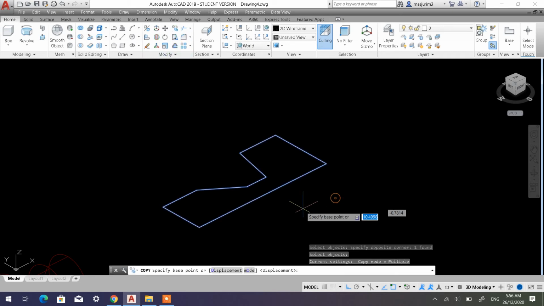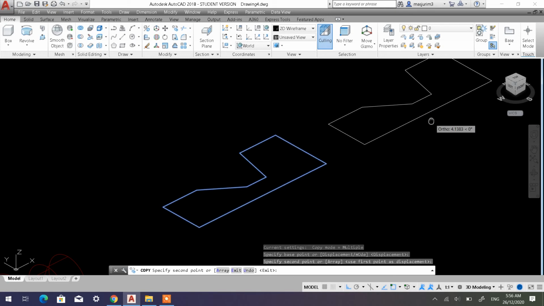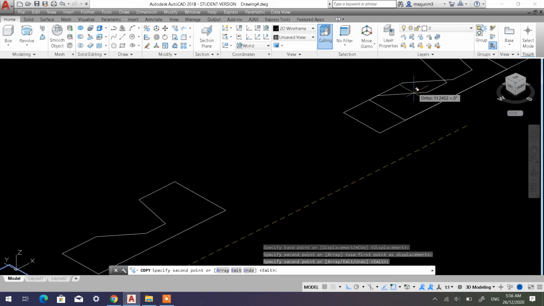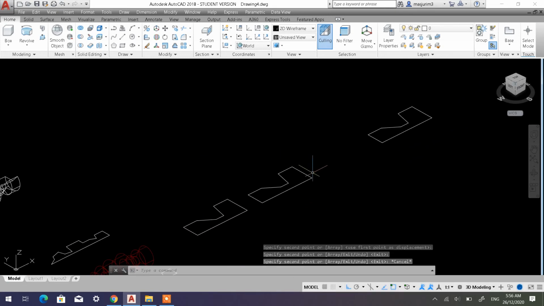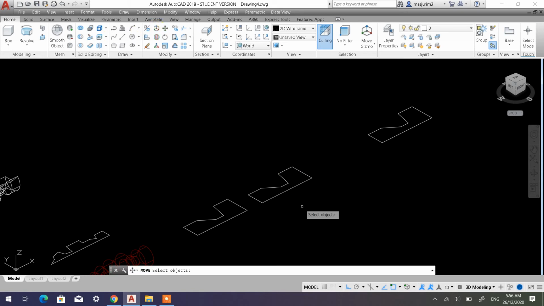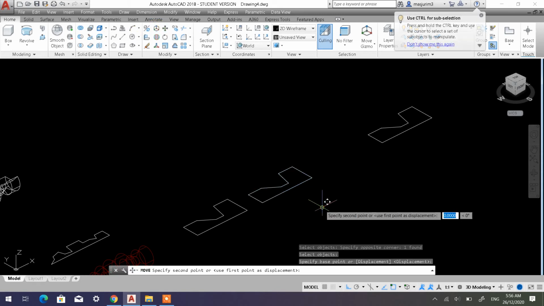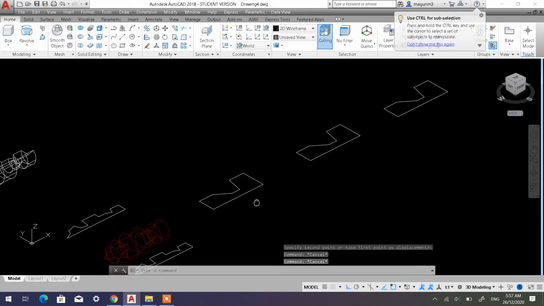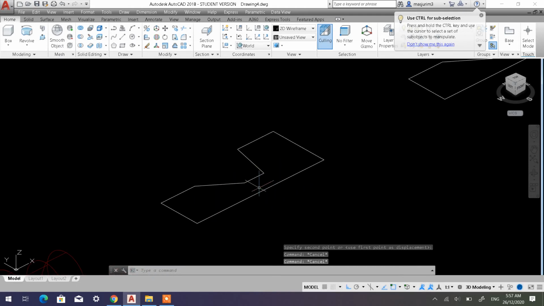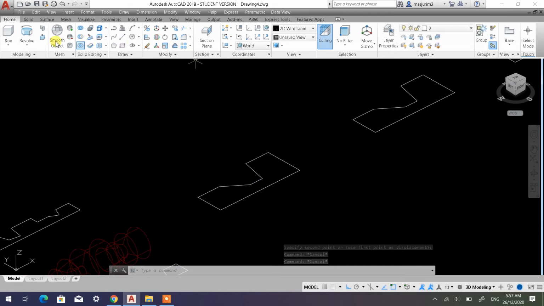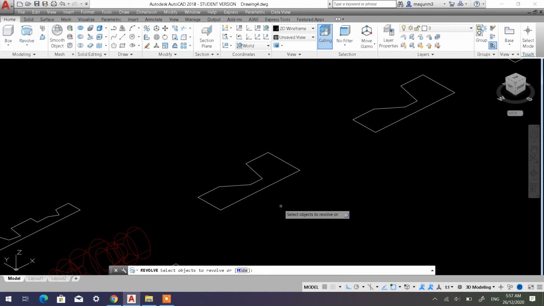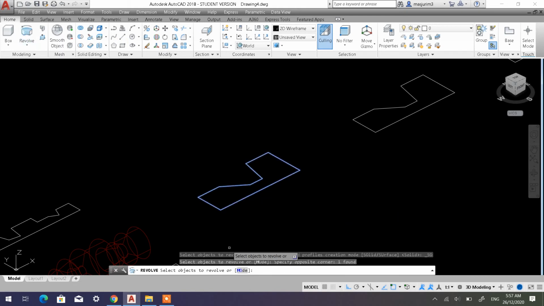So let's say I'm going to copy this few. Let's see here, one, another one here. Okay, now move a bit here. Okay, katakan I would like to revolve this one. Okay, this one, go to revolve here, click this one. Okay, this is the object that we're going to revolve, enter.